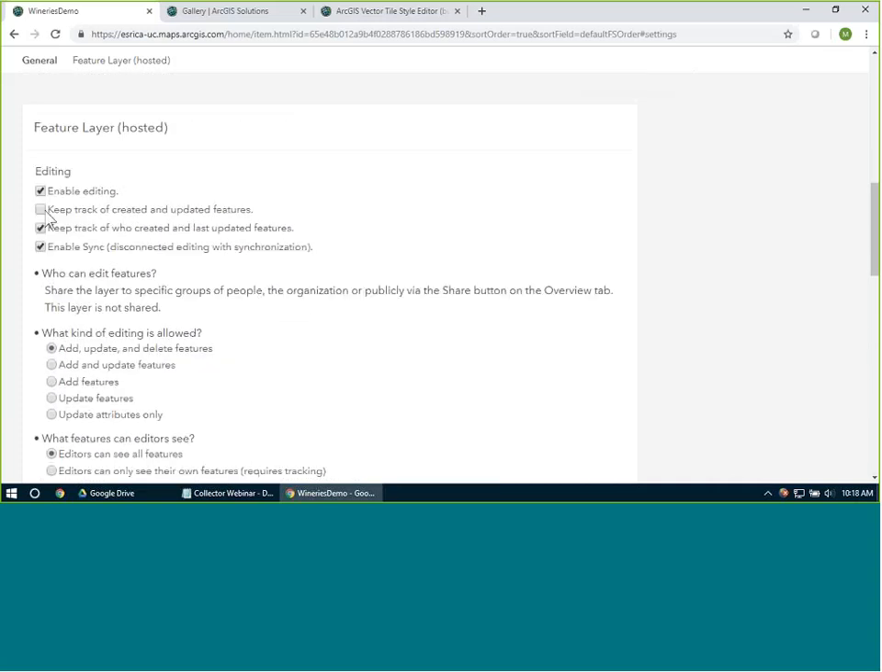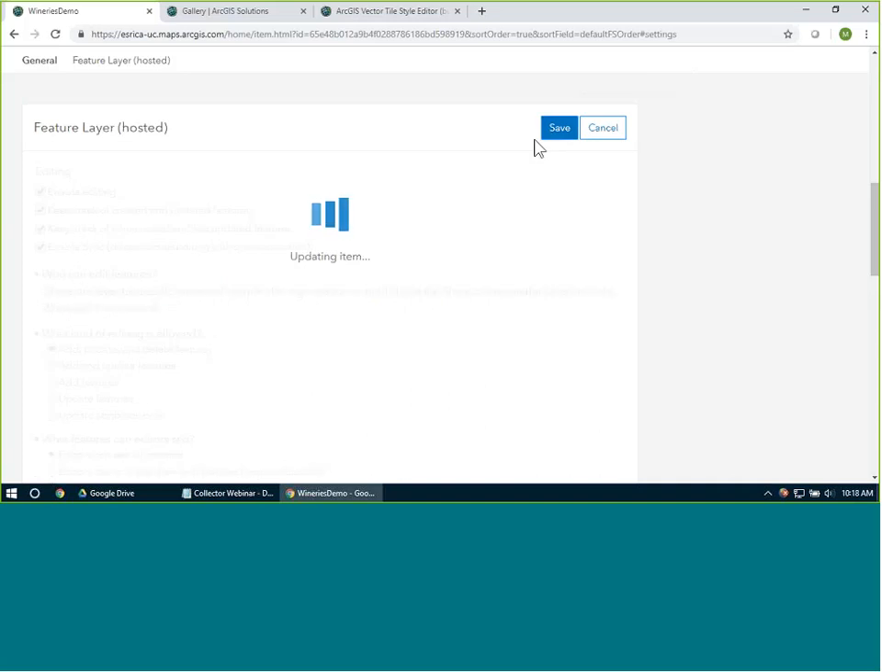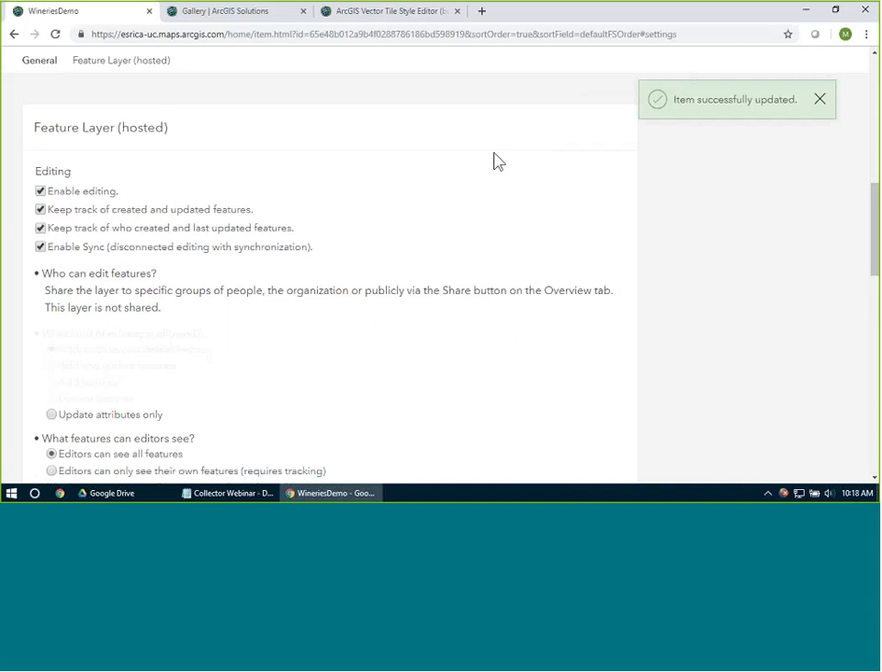In our case, I'm just going to add this one extra setting here to be able to track who has created and updated features. So do a quick save, and we have our properties for our feature layer, at least in terms of editing, ready to go.